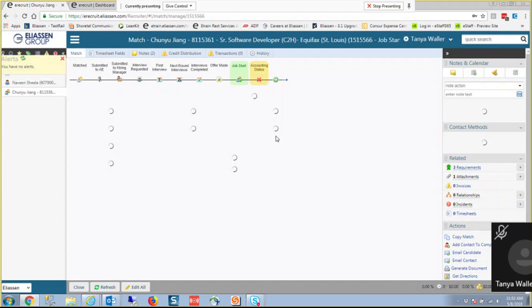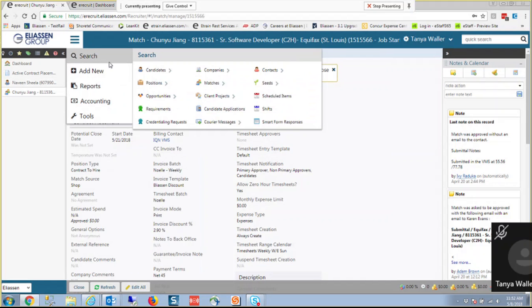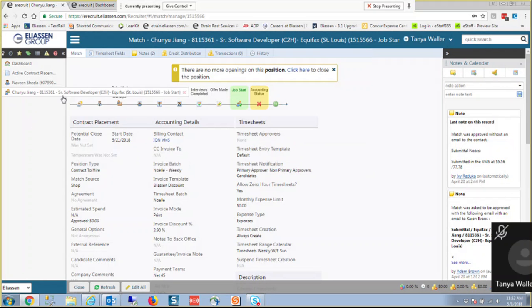By the way, Ron, that's how you search for a match. Did you see that? I did, yes. Yep. Search, match, put in the ID. Okay? If they don't give you the ID, they only give you the candidate.